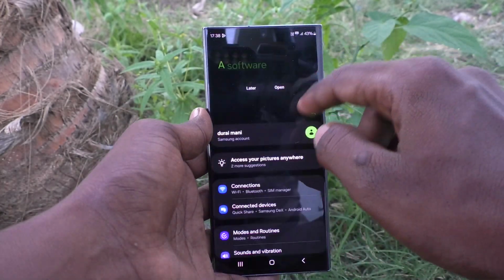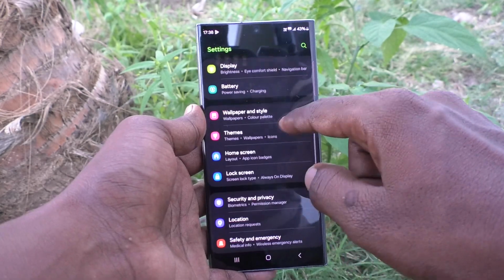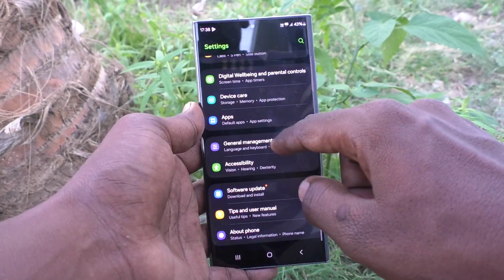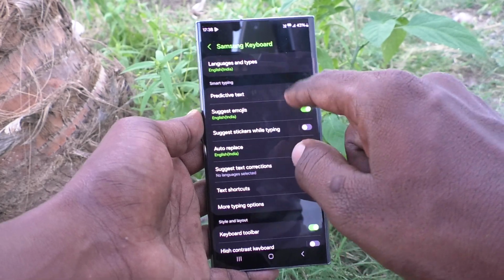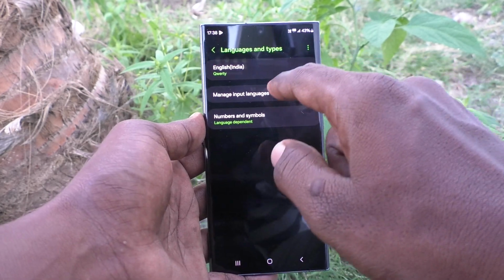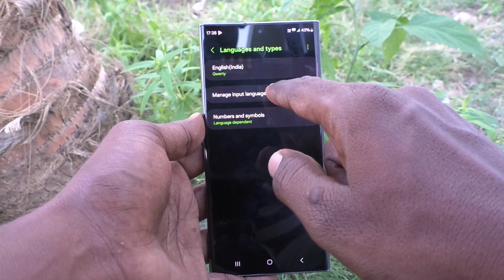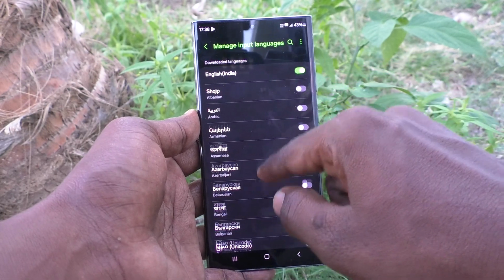First of all, go to the settings of your phone here. Then go to General Management. And click on Samsung Keyboard Settings. And here click on Languages and Types. And click on Manage Input Languages and select other language.